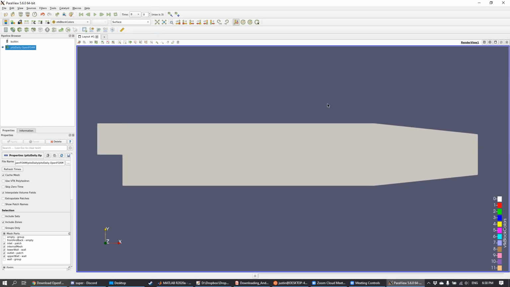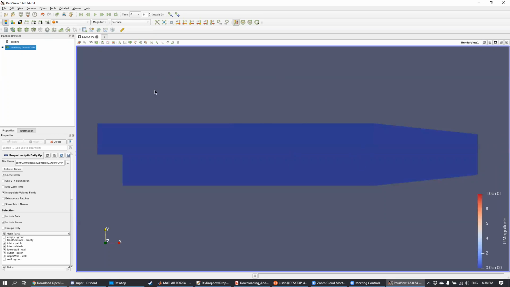From here you can view the results. There are two main results that we can view. The first result that we can view is the velocity. The velocity here is given by U, the letter U. What we're viewing here is the velocity field.